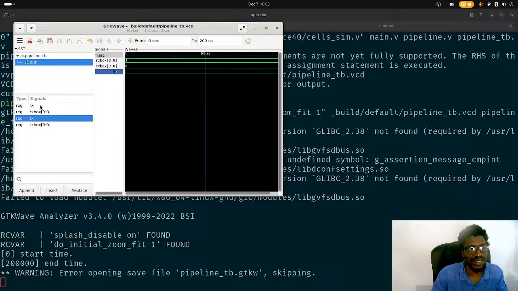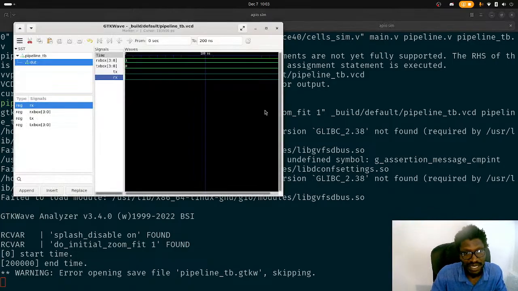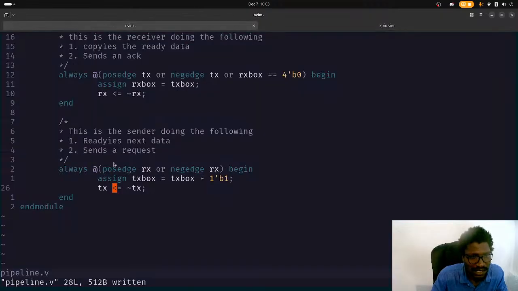No, it's not doing the right thing. So RX is wrong, TX is wrong, time is just going. And we just do the first one and we never actually go for the next one. And unless pos edge RX, neg edge RX, begin TX or RX box is that.